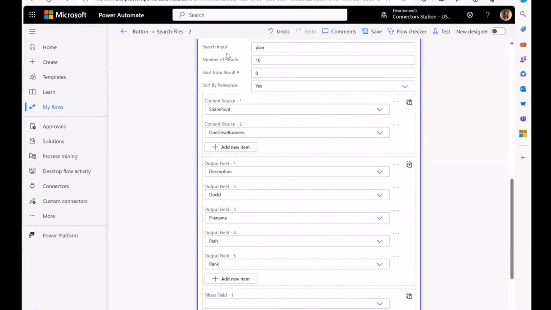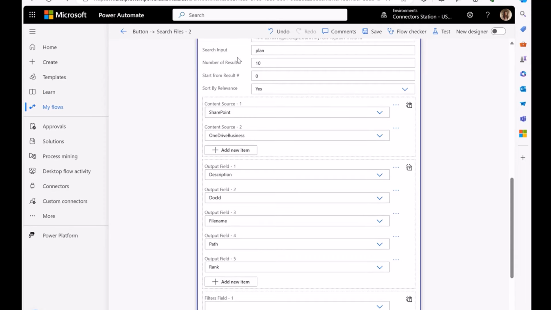And so we have our search input. These are the different pieces of information that users will have to enter when you are running your flow or using this connector. One of them is your search phrase. In this case, I put the word plan because, for example, I want to search through files with the search phrase plan. Anything that pops up with the search phrase plan is what I'm interested in.